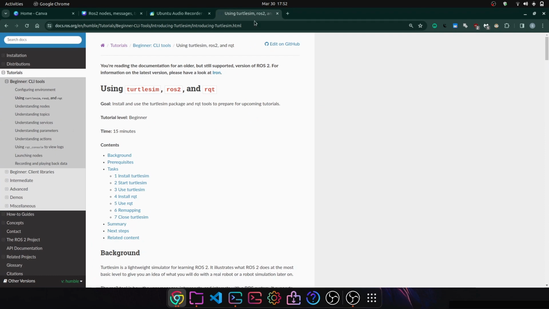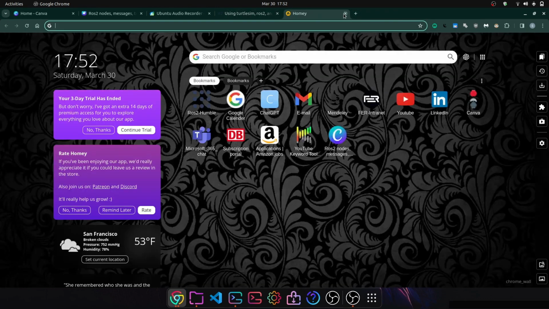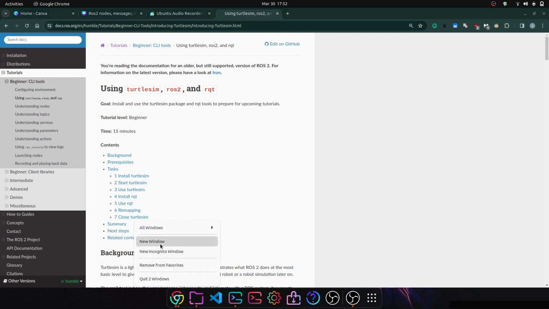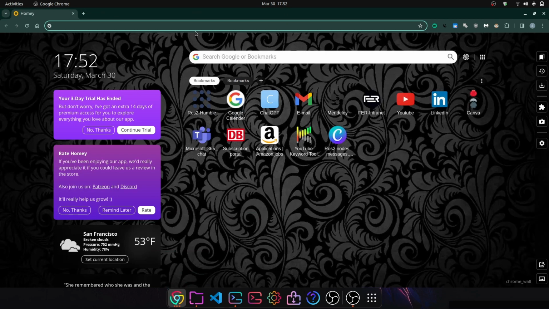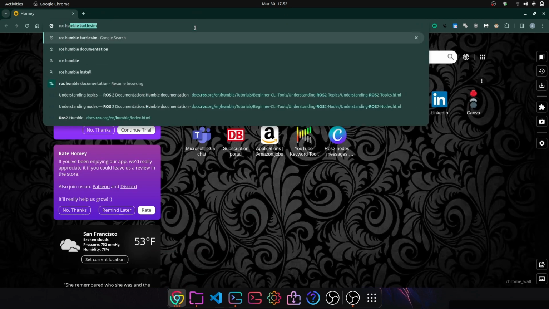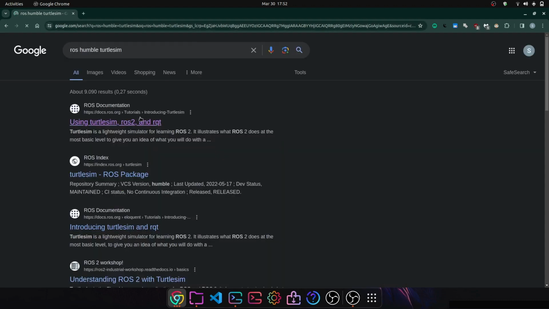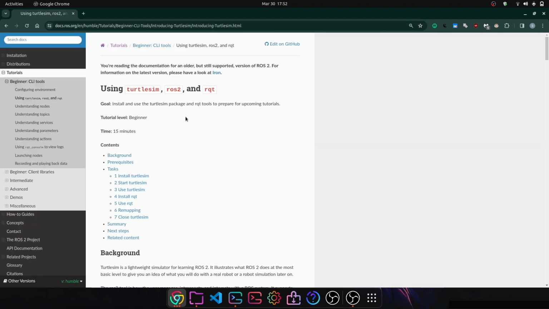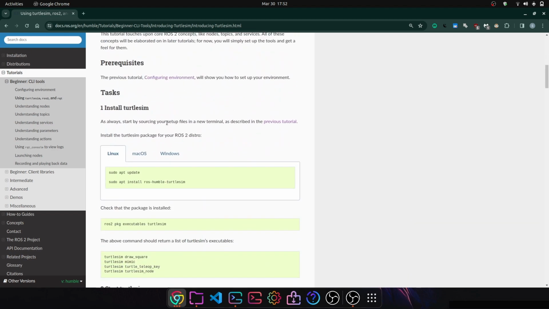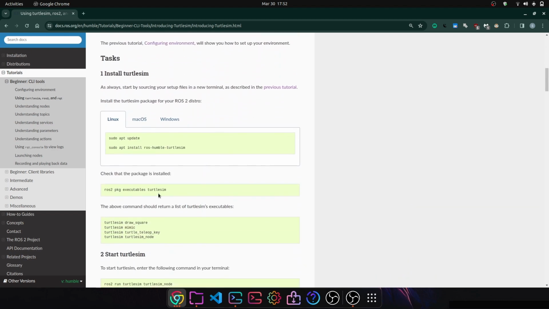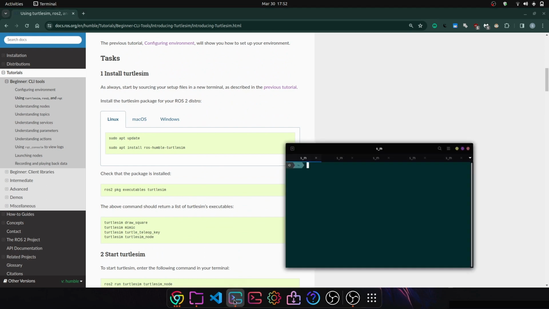So this is the interface I have. We have to go to a new window and just type ROS Humble Turtlesim. This is an example provided in the ROS Humble tutorial documentation to help us understand. So let's begin with the installation of Turtlesim.